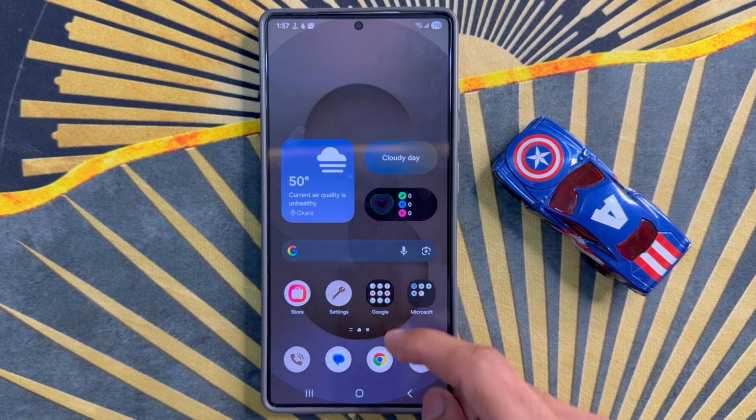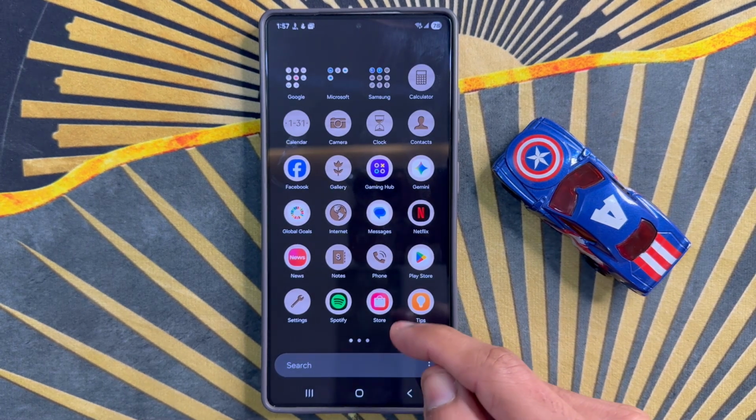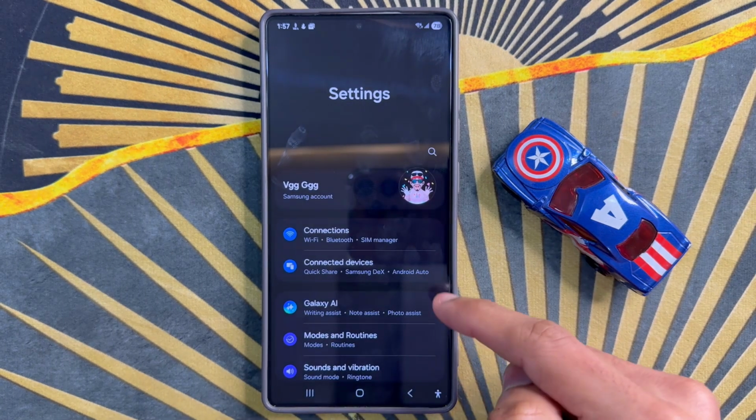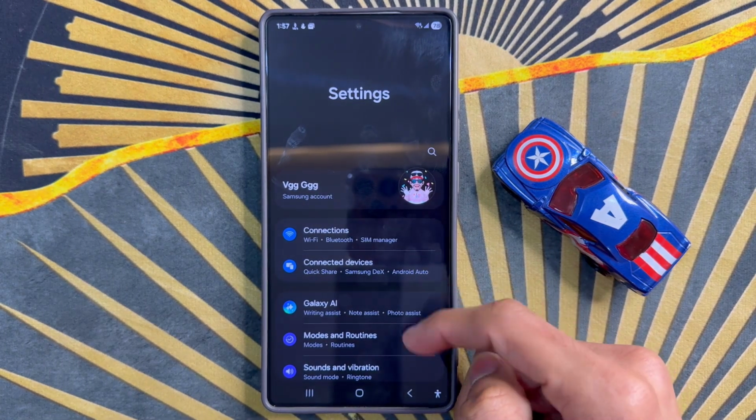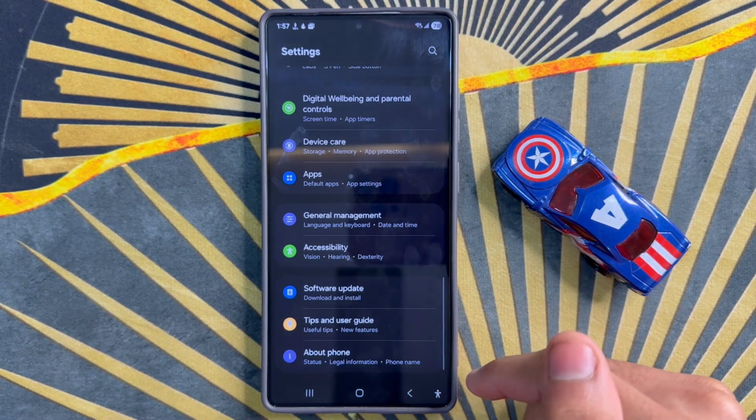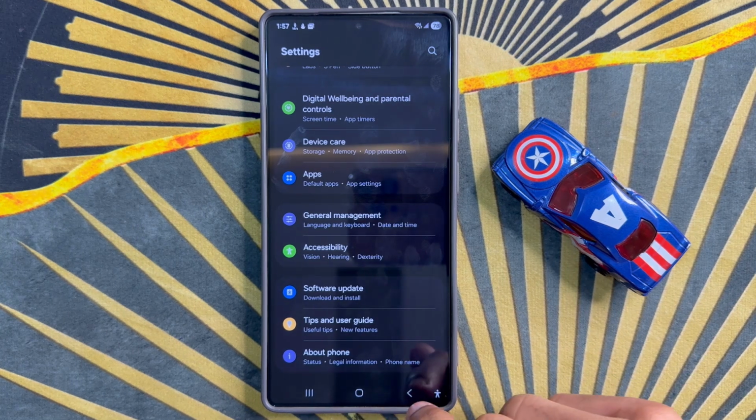First of all, go to App Library. Here, click on the Settings app. Now in Settings, scroll down to the end. Click on Developer options. You will see Developer options is not here.